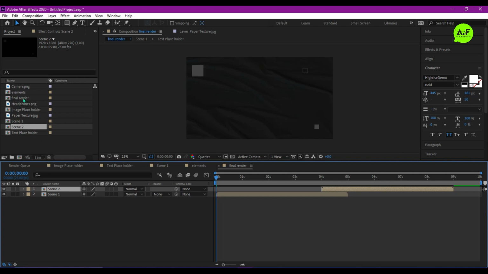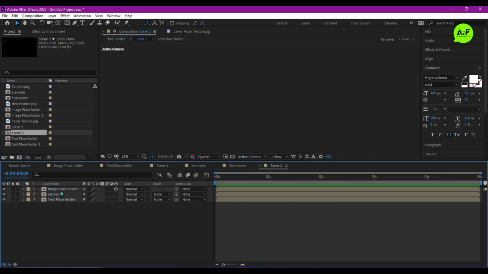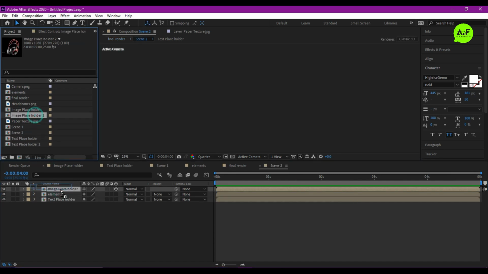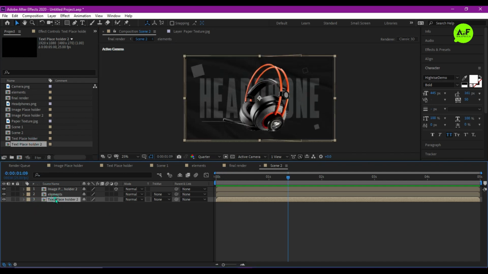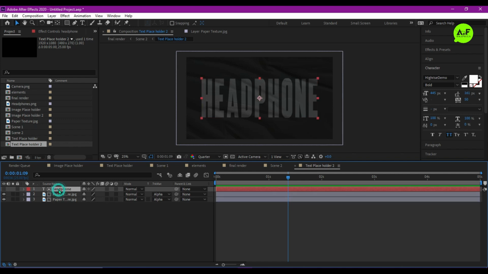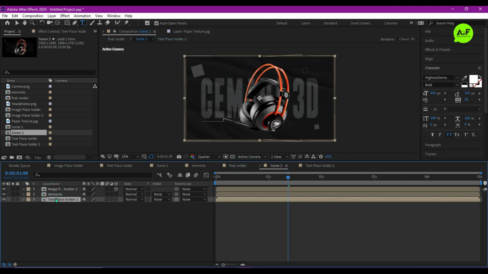Also duplicate the text placeholder and image placeholder in the project panel. Now double click on Scene 2 and replace the image placeholder. Also change text placeholder 1 to text placeholder 2. Now change the image and text according to your choice or just follow the steps.